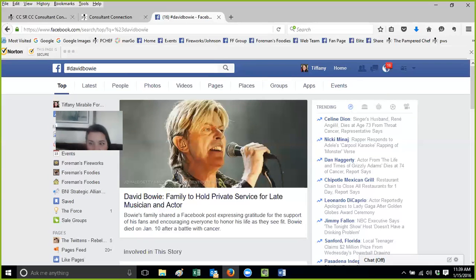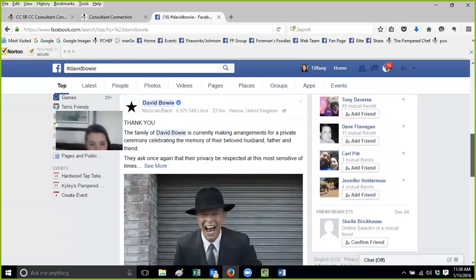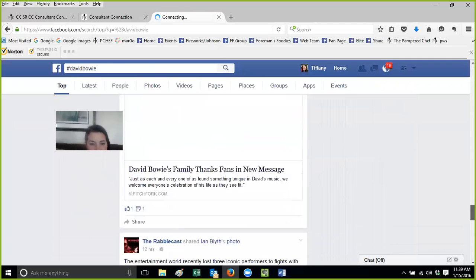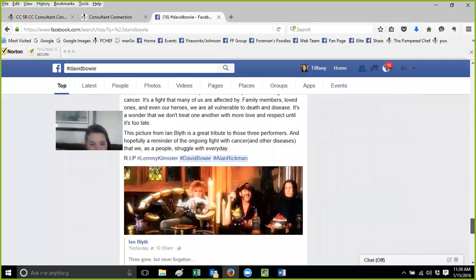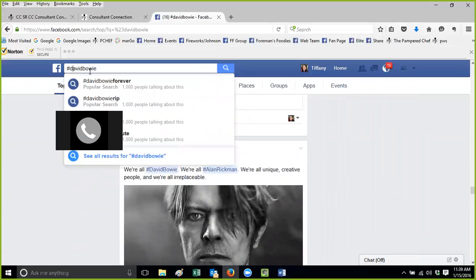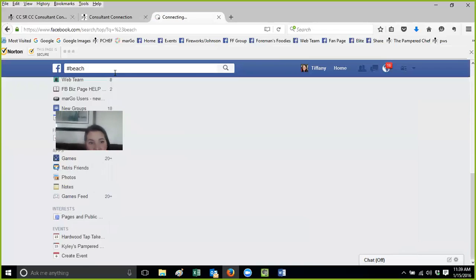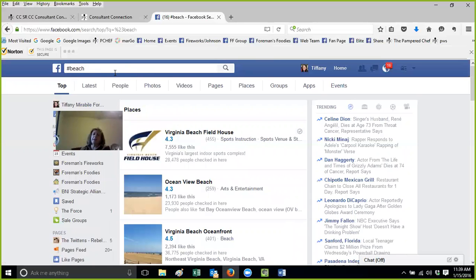So anything that had David Bowie in it is going to come up, even though whether you posted it or not, like I didn't post any of this. You could search for my friend's Halloween party because she told everybody to take pictures and hashtag it with a certain hashtag. Which is why people are doing this for weddings now. There are wedding hashtags, and it's really popular on Instagram. I didn't know that it was actually used on Facebook.